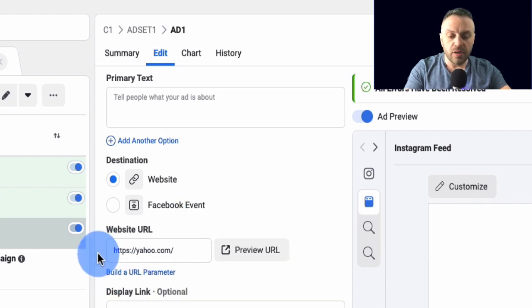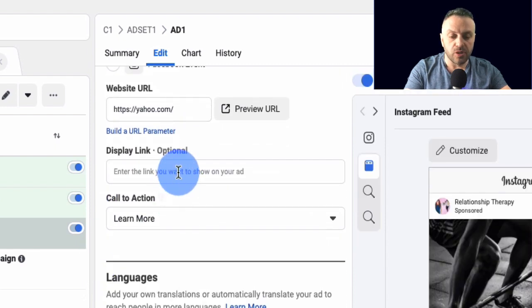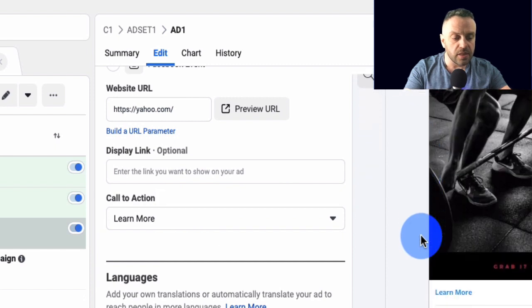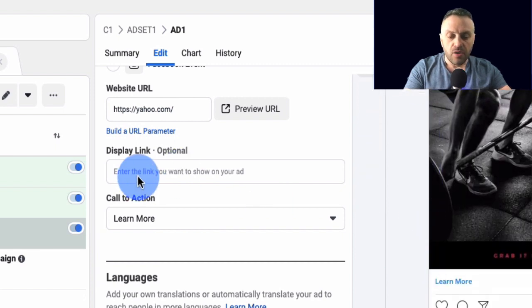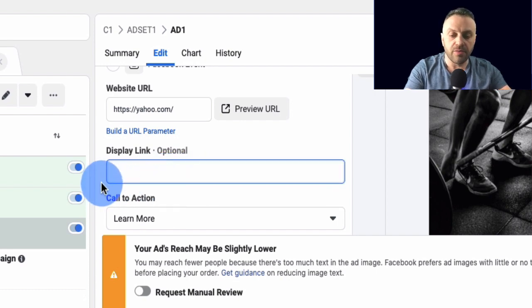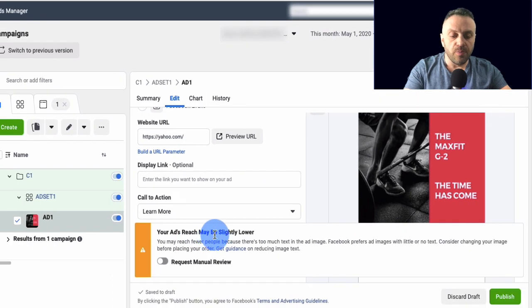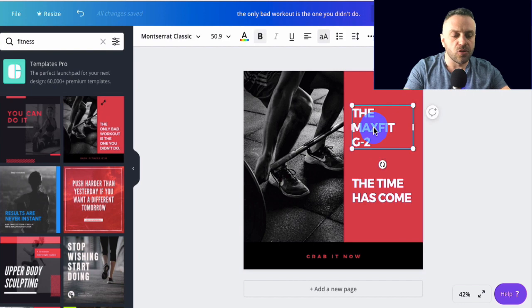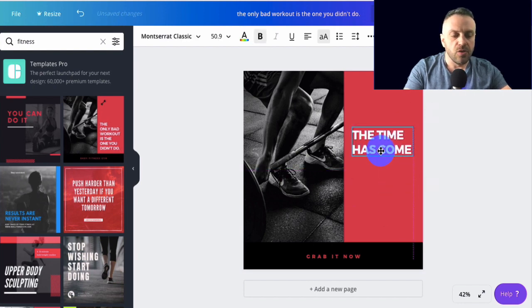And the next thing is you want to configure a couple of optionals. So we have the display link. This is how the ad is going to look, right? Enter the link you want to show on your ad. So you can enter that. That's optional. And so there's too much text in the image, right? This is why I would recommend creating an ad without a lot of text on the image. So something like this, basically. You can remove it, upload it, and see if it works.